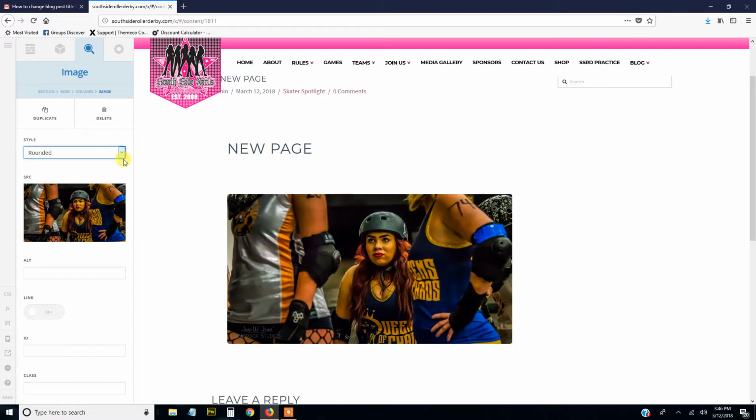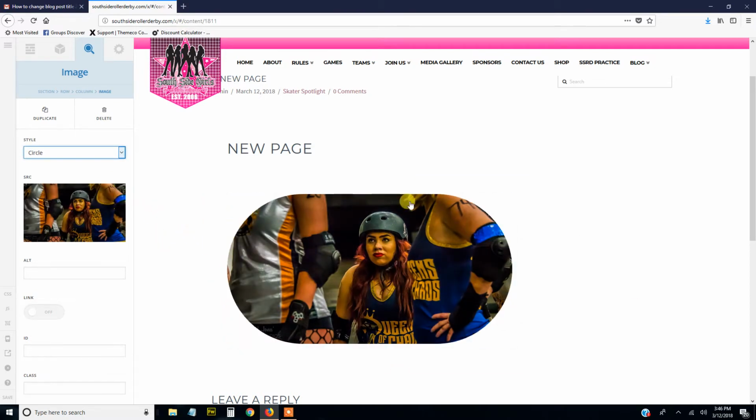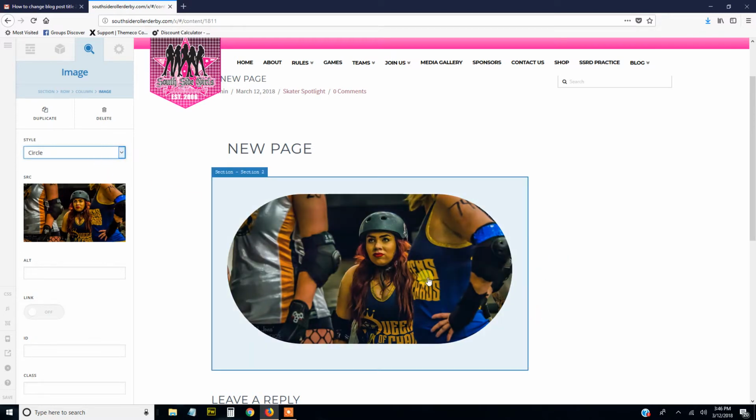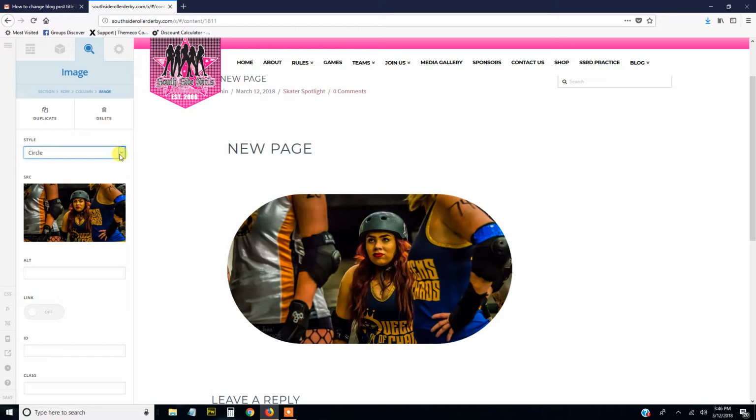Oh wait, this is rounded corners, and I like that a lot. And circle, hit circle, and this is where it looks funky if it's not the right size. This really should be a square, but who knows, maybe this shape will go well with your design. I'm going to go back to rounded because I like rounded.